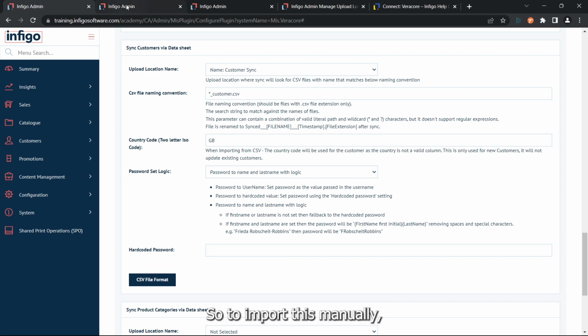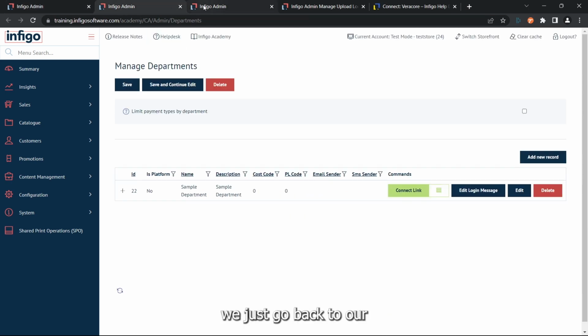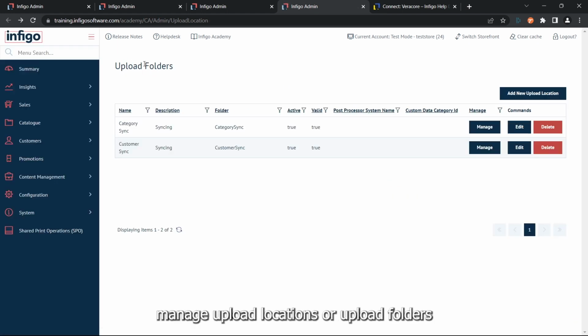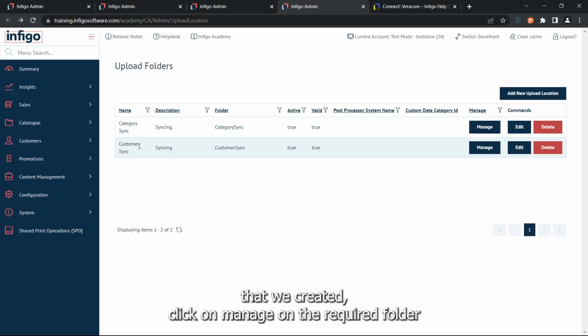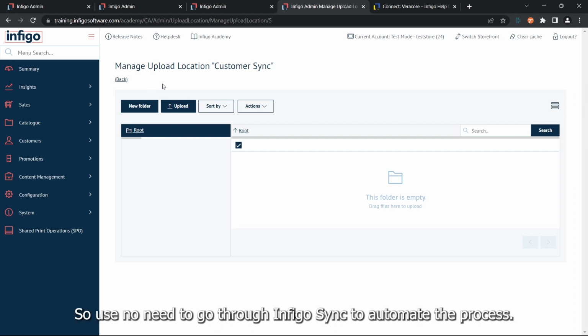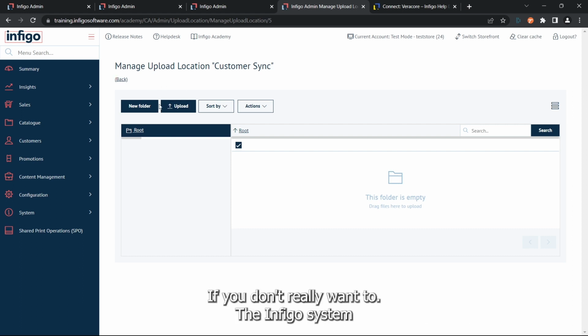To import this manually, we just go back to our manage upload locations or upload folders that we created. Click on manage on the required folder, and then just directly upload the file into here. So there's no need to go through Infigo Sync to automate the process if you don't really want to.